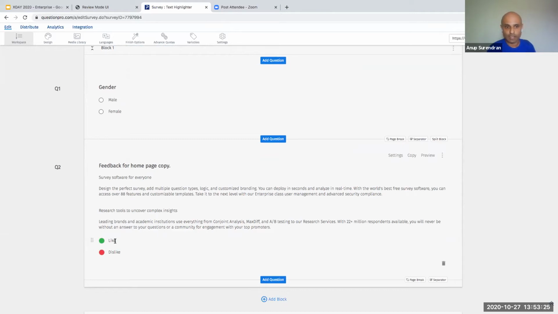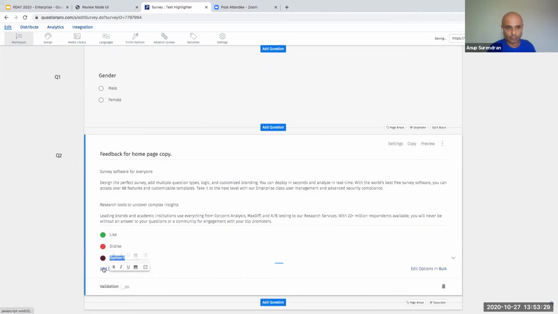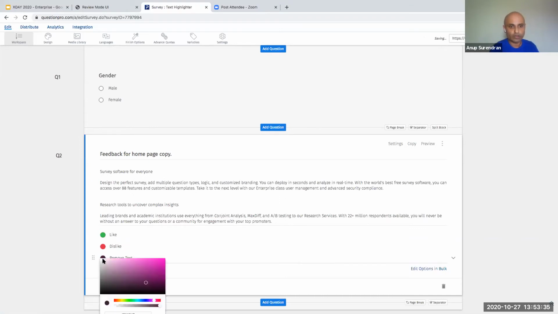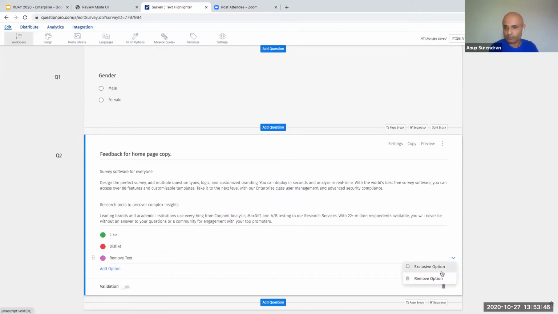In this case, I use likes and dislikes, and it's easy to create a tag. You click on this, you add option, and you call it, remove text, for example, right? And you can color code it with an array of colors, or just choose an HTML code which you think should be there. So I'm not going to use this text. I'm not going to use this tag. I'll delete that for now.